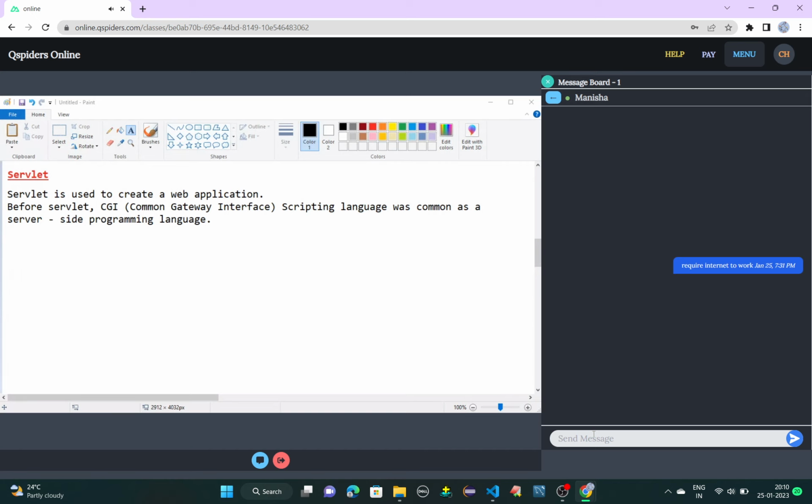For Hibernate, we added the dependency, right? Similarly, servlet is a technology. We should use that technology to create a web application. For that, we need to add the dependency in pom.xml.